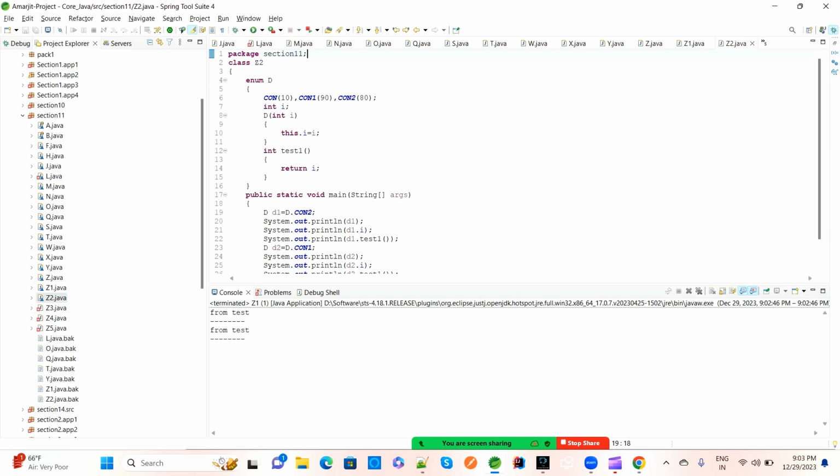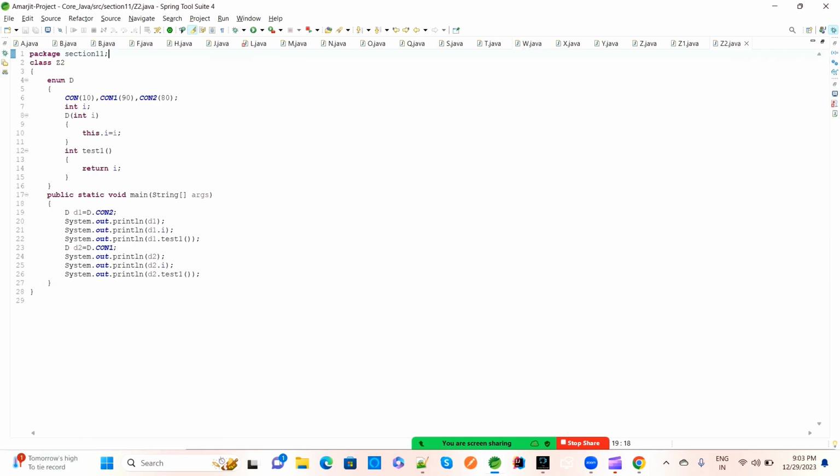Now here, what will be the output? So we have an enum inside this class j2, and inside this enum we have con 10, con 90, con 80, int I, and then we have a parameterized constructor, and this dot I refers to line number 7, integer type I. Whatever the I value comes from this constructor will be assigned to this dot I as an integer I, right? And then we have a non-static test method which is integer type, so this returns I.